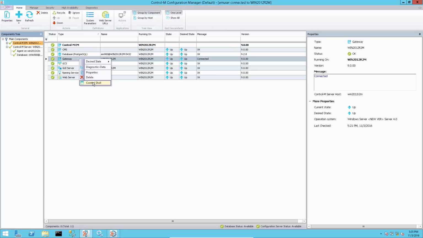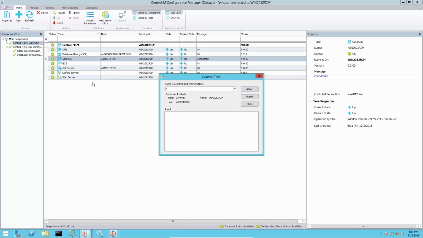Go back to Gateway's Control Share and issue the following command to activate the changes. Execute the following commands on the Control Share command line to confirm that the new values are activated now.